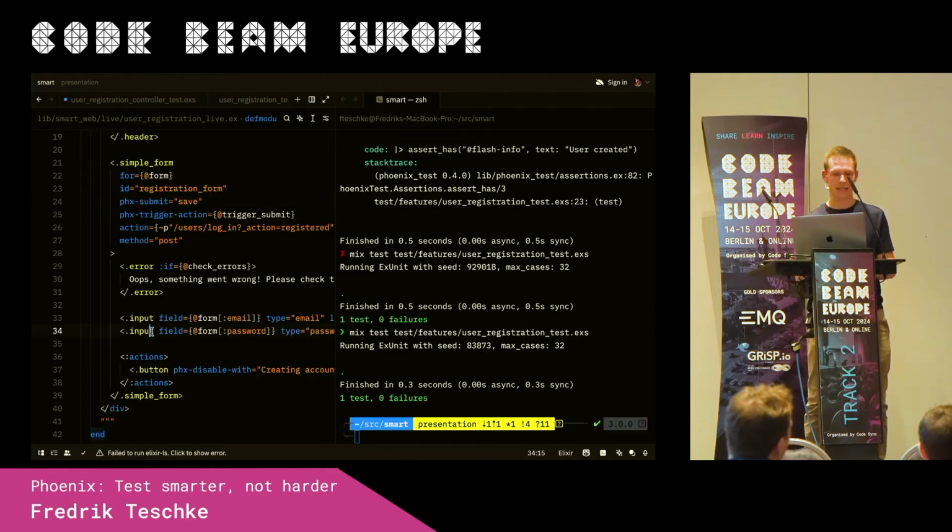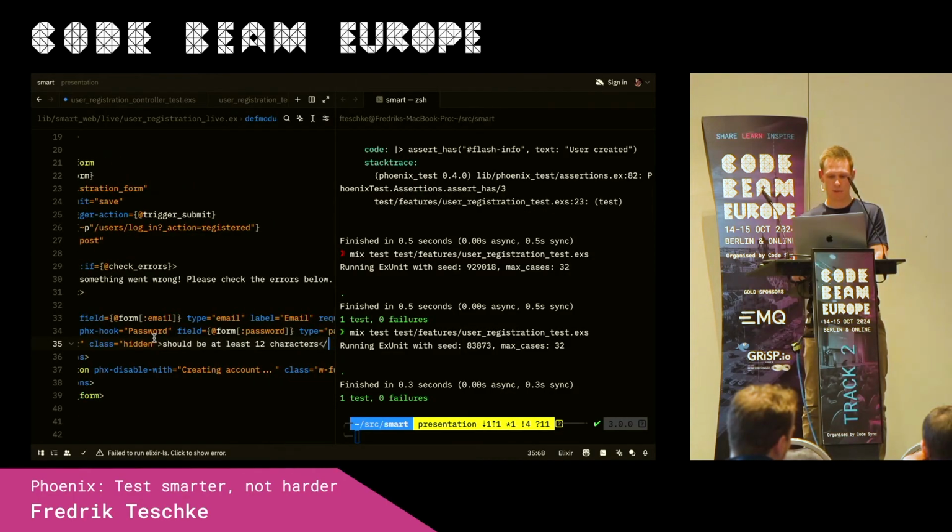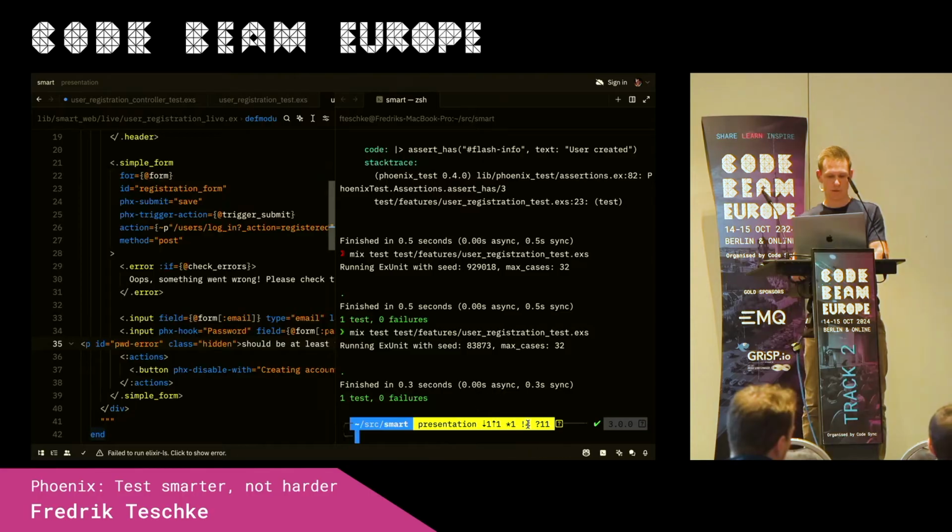We're gonna need a hook for that, all right? So I'm gonna write a hook, and then put in an error message, okay? That's gonna be password error, and it should be hidden at first because that's what happened before, and should be at least 12 characters, okay? There we go. Now, let's just have a look, see that that's all working as expected.